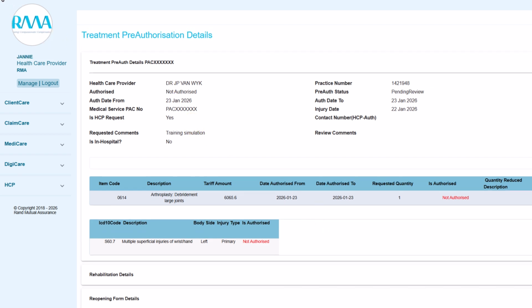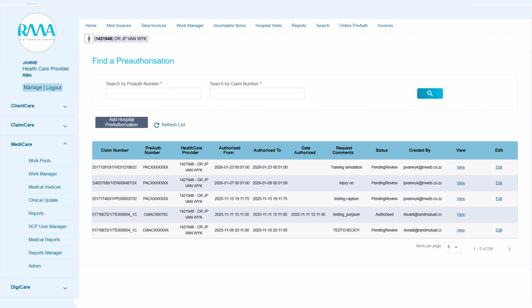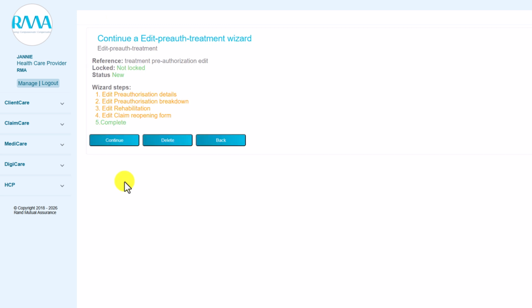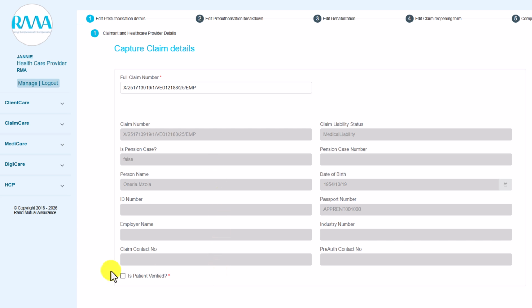To make changes to the authorization, return to Work Manager and click the Edit hyperlink. This opens the Edit Pre-Authorization wizard. Click Continue to proceed. Review the claim details and make any necessary updates.